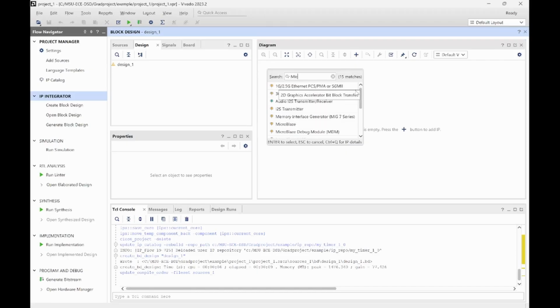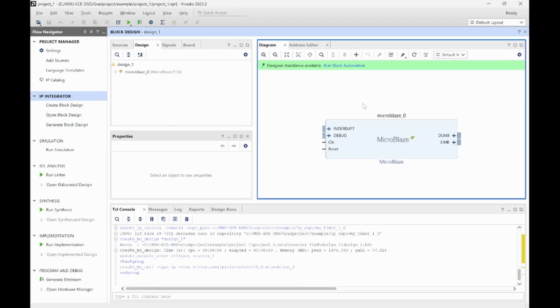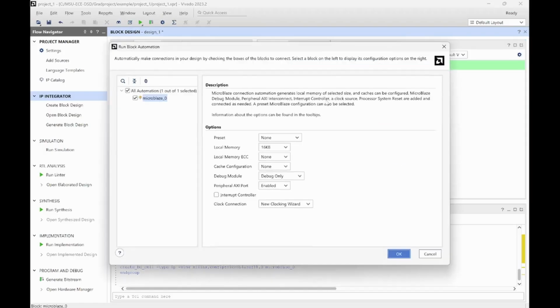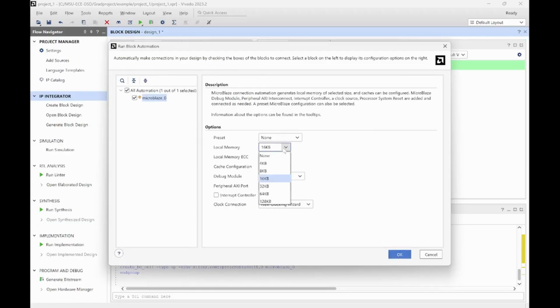First thing we're going to do is add a MicroBlaze. And so we're adding the MicroBlaze. And then we're going to hit run block automation so we can fill in some stuff for us. We want 128 kilobytes memory, so we're going to do that. Peripheral AXI port, we want enabled, new clocking wizard, debug only. And that should all be good. We don't need an interrupt controller.